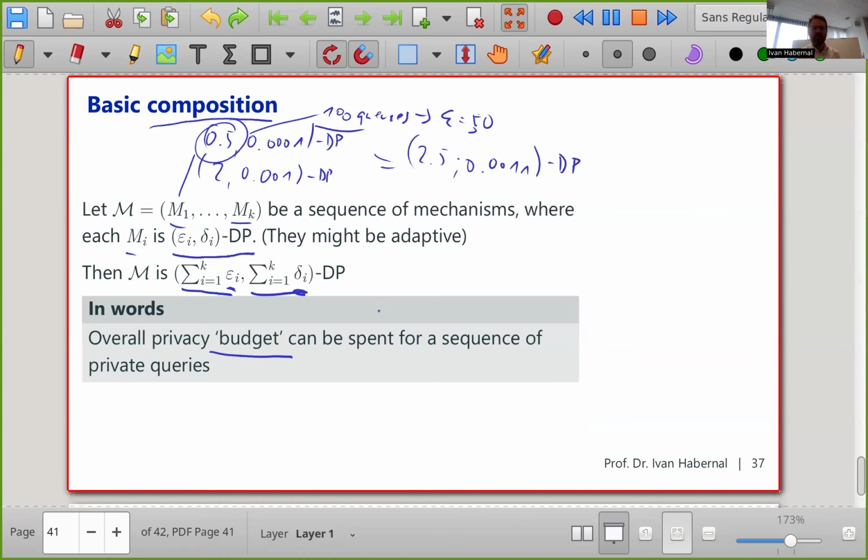Okay, so this was the basic composition, and I guess we're finished more or less on time. Maybe it was too quick in some parts, but I don't know, you have to tell me. Any questions so far? So I can just summarize quickly why is today's lecture interesting, or why is it useful at all?